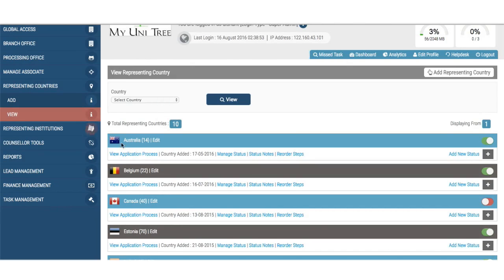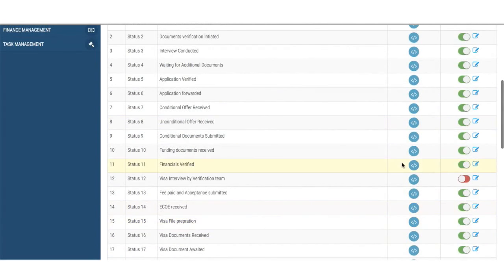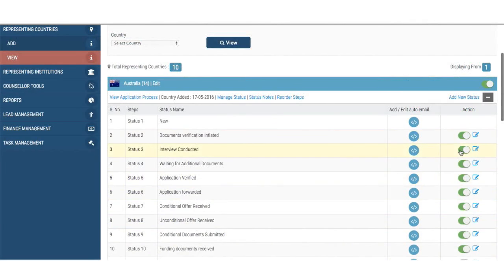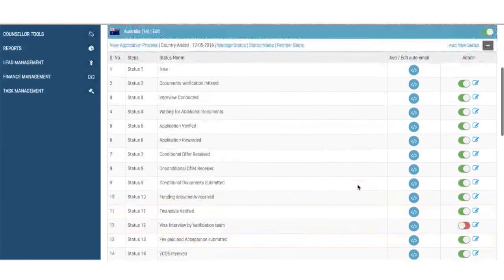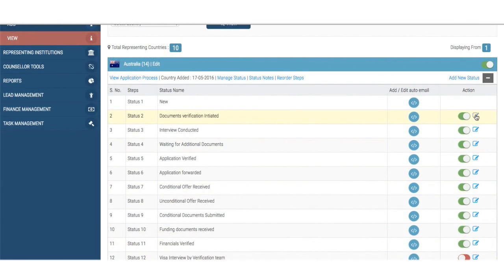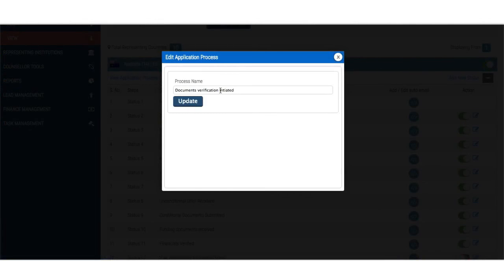It's simple. So this is an application process that I have added. As soon as it's added, similarly, again, you have green and red buttons. Suddenly you want to deactivate one of the statuses in the application, you can always do that. Now, once you're viewing the application process you've already added, what you can do is edit anything by just clicking on the edit button. So I don't want to call it document verification initiated. I want to call it something else. I can see there's a spelling mistake here. So I'll just go and change that. So that's all right. I update it.